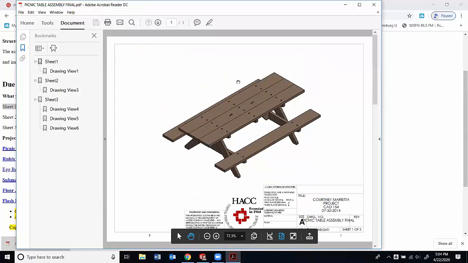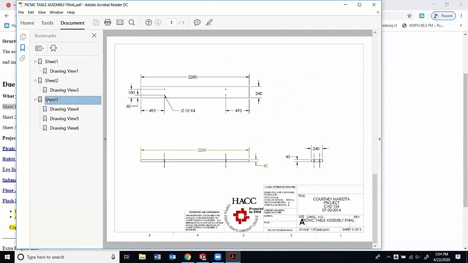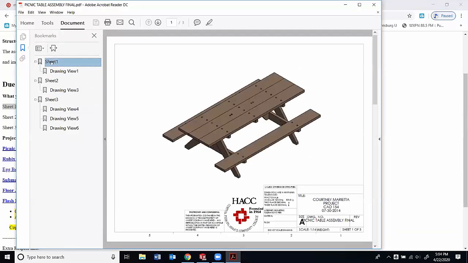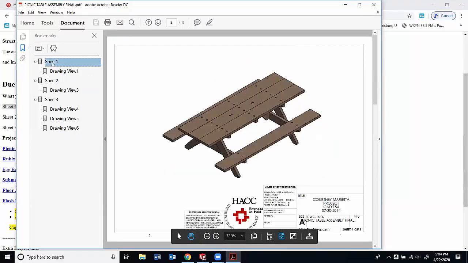The first sheet, you're going to have the assembly, where everything is assembled together. Sheet 2 is going to be the exploded view, which is what we're going to learn how to do tonight. We take everything apart and put the balloons on it and the parts list. And sheet 3 is one of those parts with the dimensions. So you need to have 4 or more of your own parts. Okay, so you can see here they have 8 parts that they assemble to make something. In this example, a picnic table.